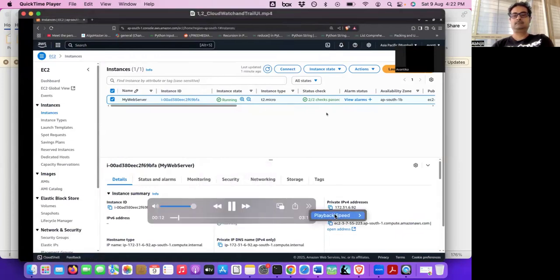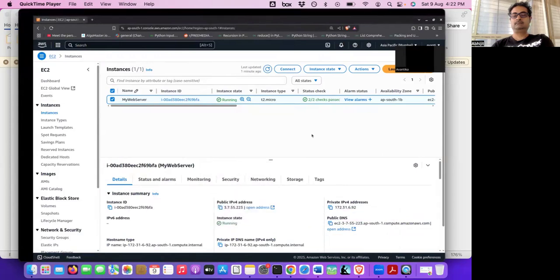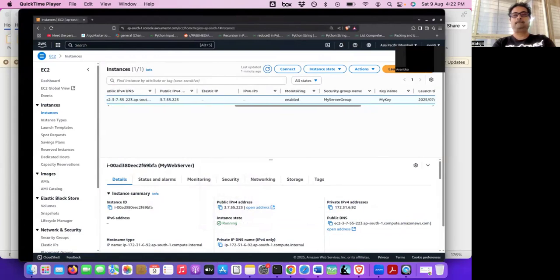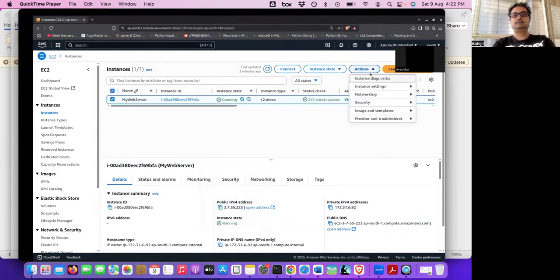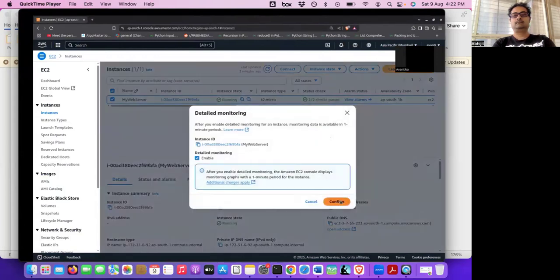Okay, so for problem 1, I will be showing CloudWatch UI as well as CloudTrail's UI. So to start off with CloudWatch, I should first make sure that my EC2 instance has the monitoring enabled. As you can see over here, the monitoring is enabled. And I can do this by going to Actions, going to Monitor and Troubleshoot, and Manage Detail Monitoring, then enable this and confirm.